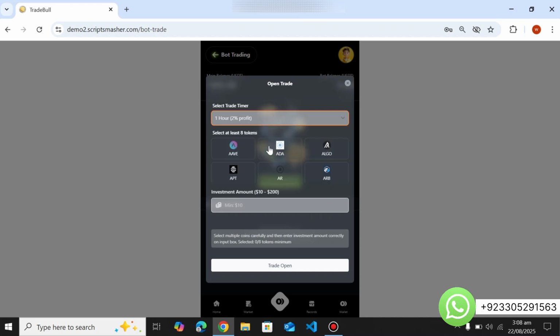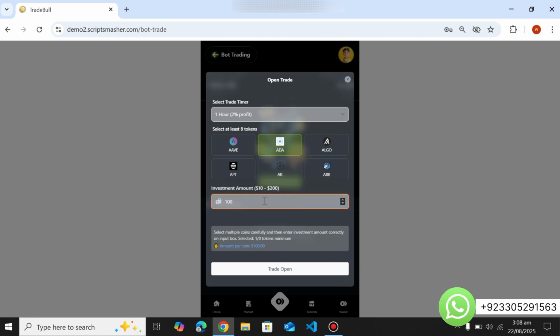And you can just select it, select the coin on which you want to trade, and insert the amount. So I want to trade with $100. Click on open trade. It is asking us to select at least 8 tokens. So let's just select those tokens. We'll select some of these tokens, and I think 8 tokens are completed. Just click on open trade and it will open our trade.